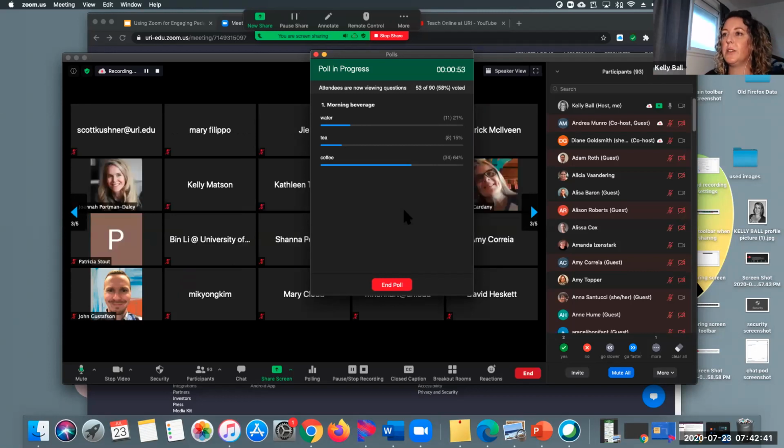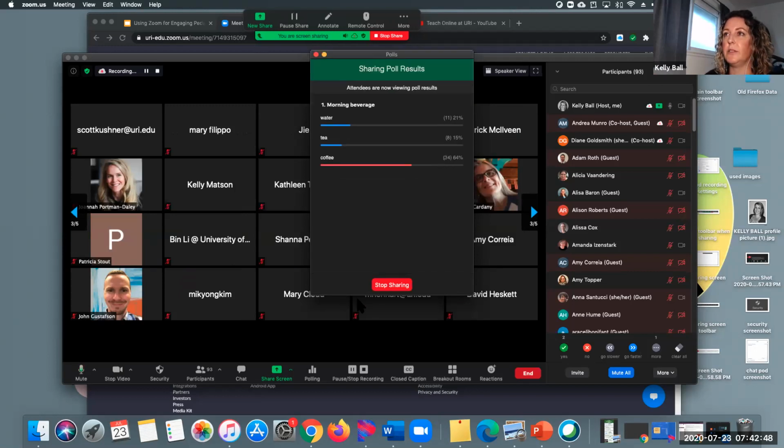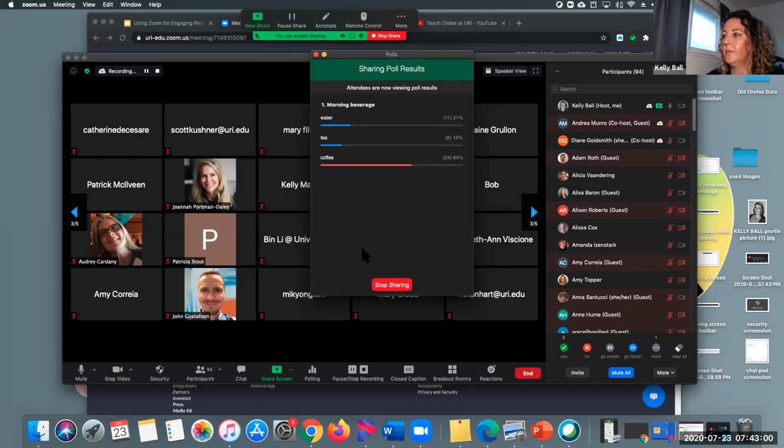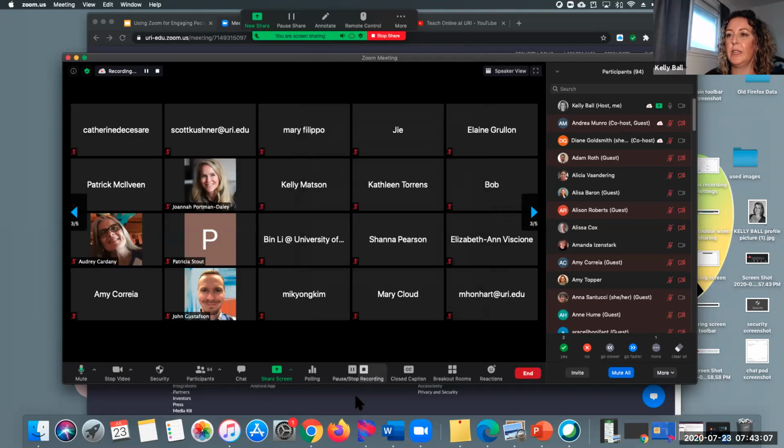So when everyone's answered, you can then click end poll, and it'll show the results. And then I can actually share the results with everybody. So you should be able to see the results on your own screen as far as who answered what, not necessarily who, but how many people answered what option. Okay. So again, polling is down at the bottom, and you go into your Zoom account online to create the different poll questions.